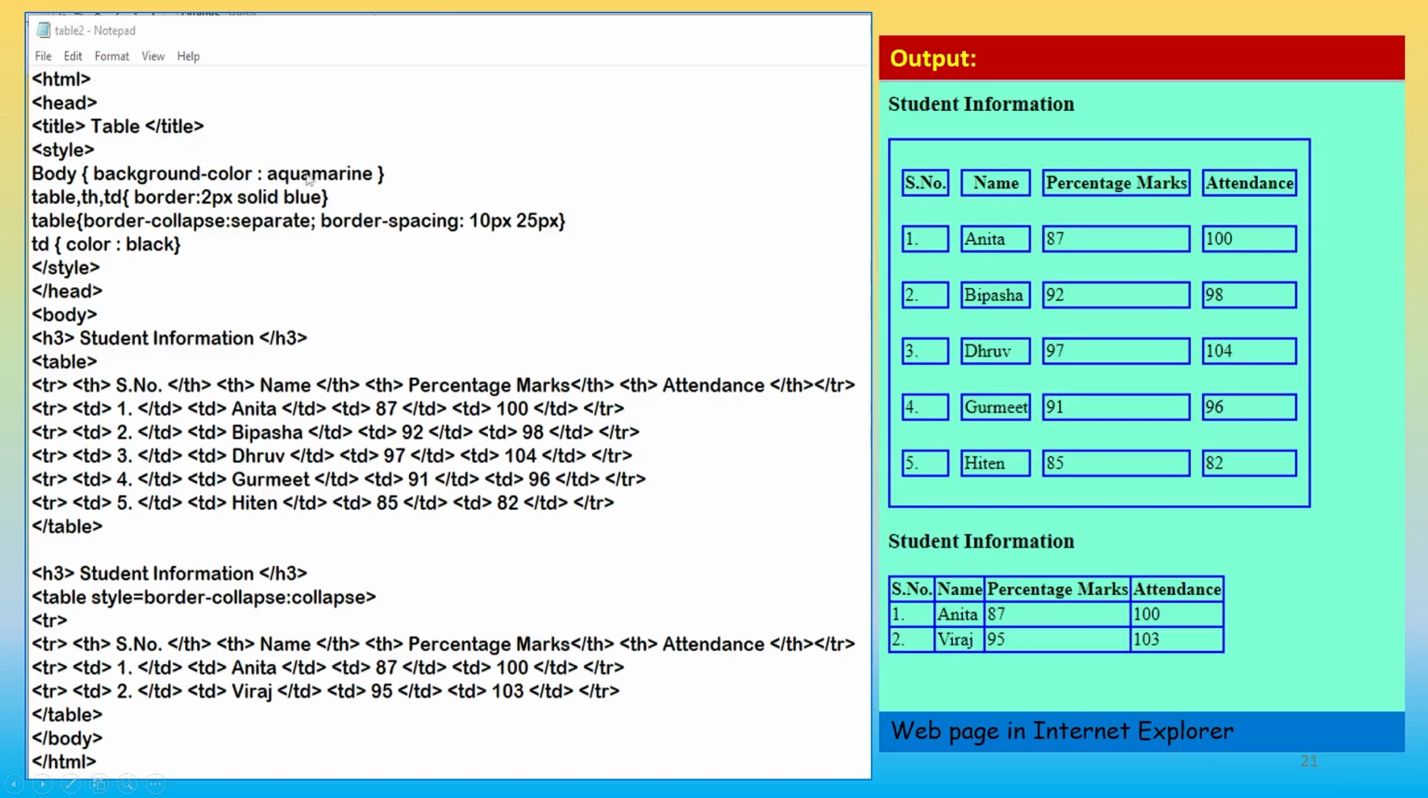Here you can see the attributes that I have given: background color as aquamarine, and the border is solid blue color with 2 pixel thickness, and spacing I have already explained, and the table data is written in black color.